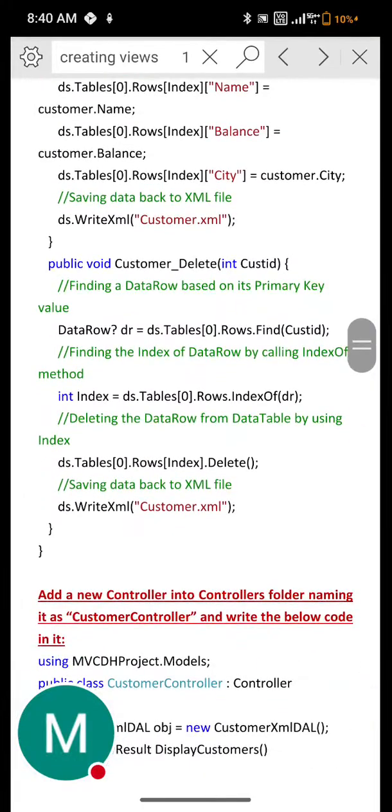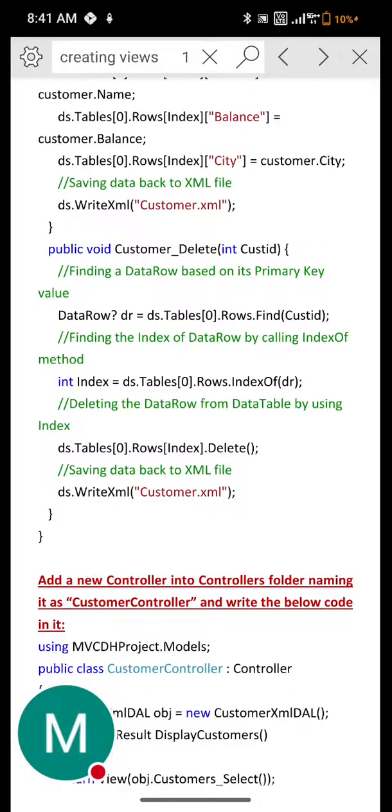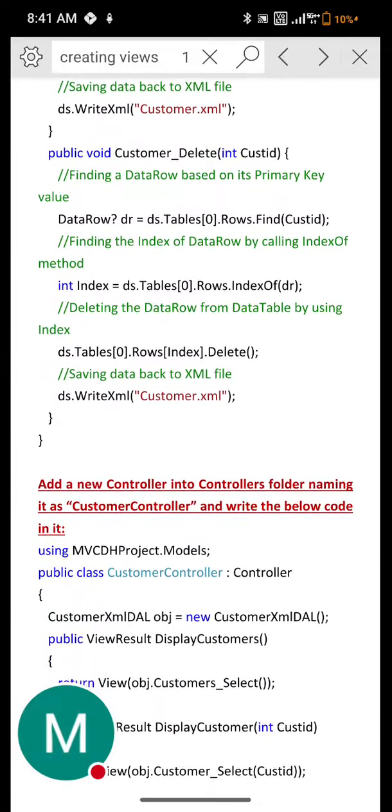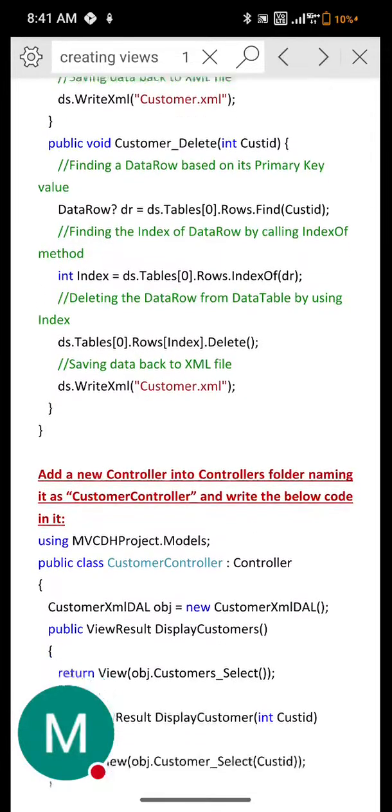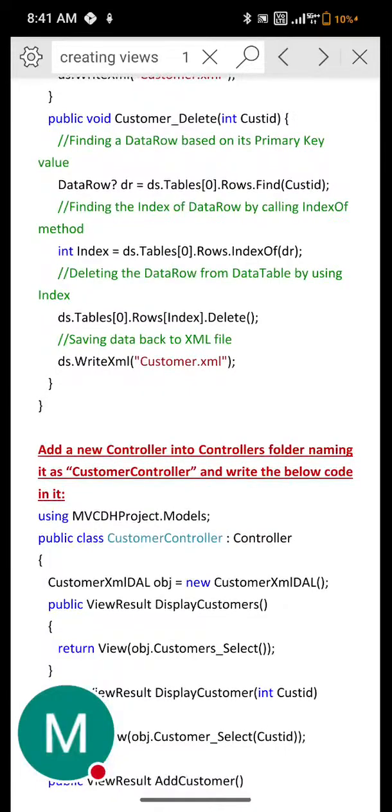Public void CustomerDelete. Find the data row based on its primary key. DataRow dr is equal to ds.Tables.Rows.Find(customer). Finding the index of the data table. Int index is equal to ds.Tables.Rows.IndexOf(dr). Finding the data row by calling the IndexOf method. Deleting the data row from the data table by using this. Table.Rows.Delete.